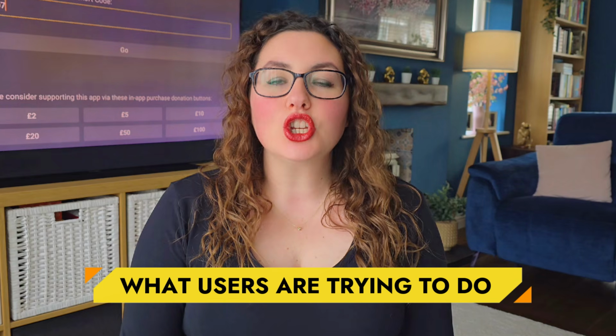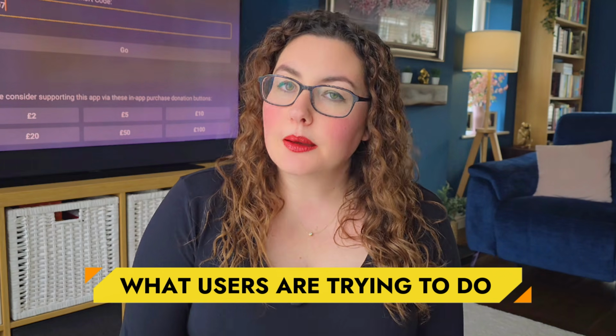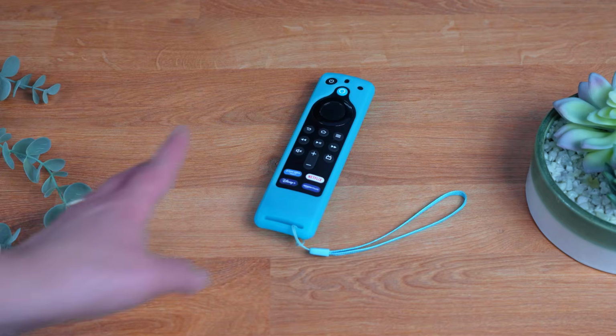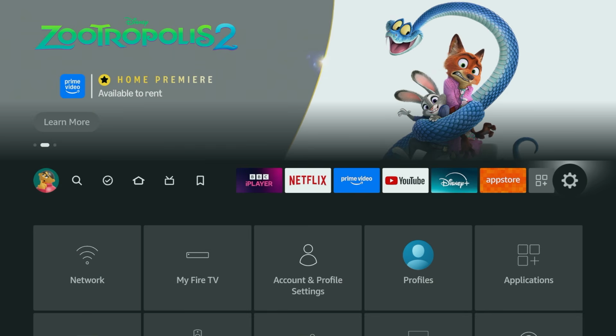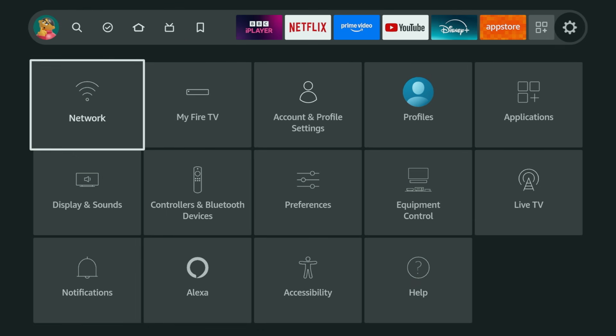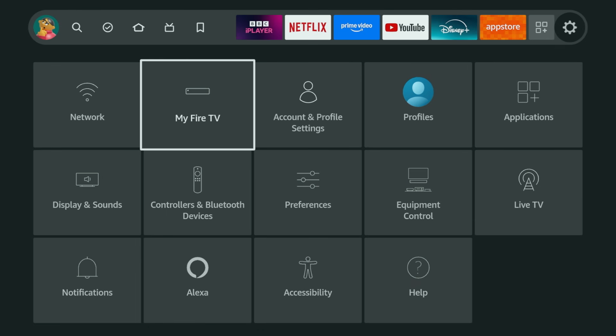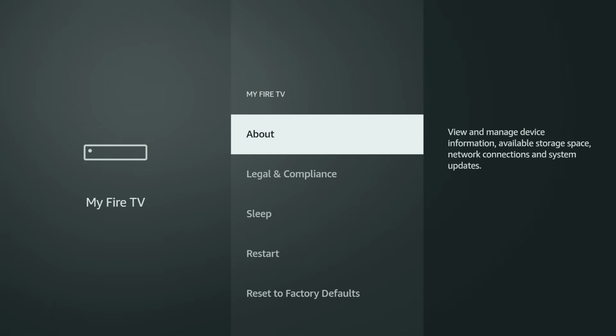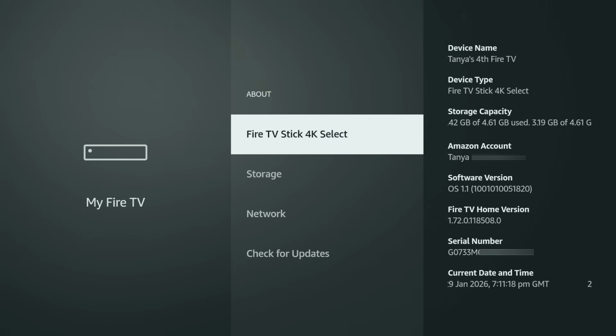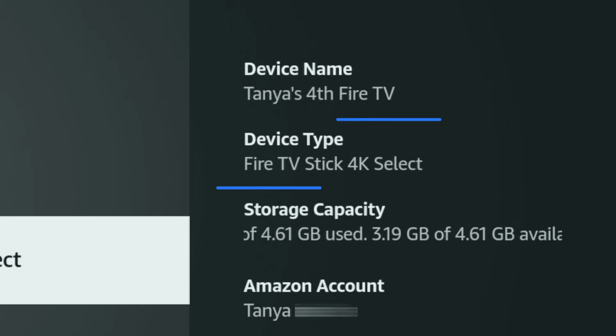Now, I need you to check one thing. Most people don't realize this, but not all Firesticks work the same anymore. Grab your remote and go to Settings, My Fire TV, About. If your device says Fire TV Stick 4K Select, then everything you're experiencing makes sense.